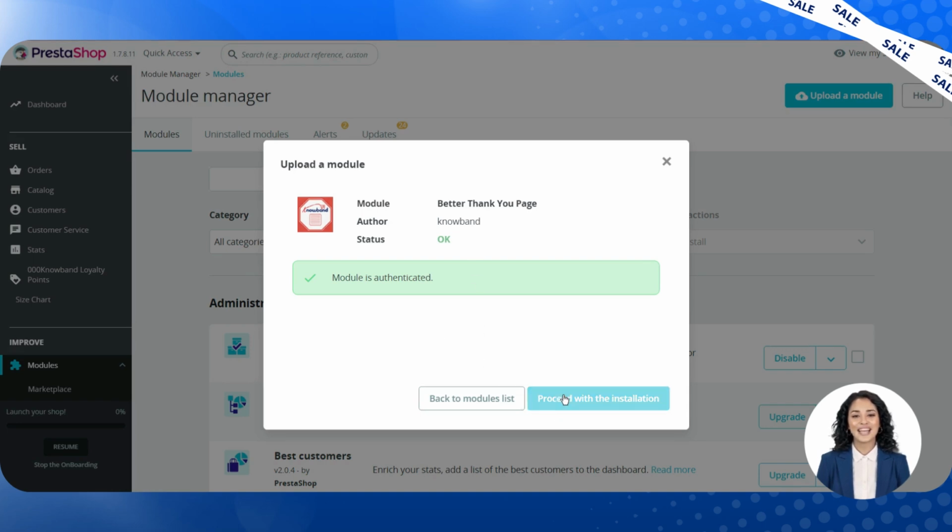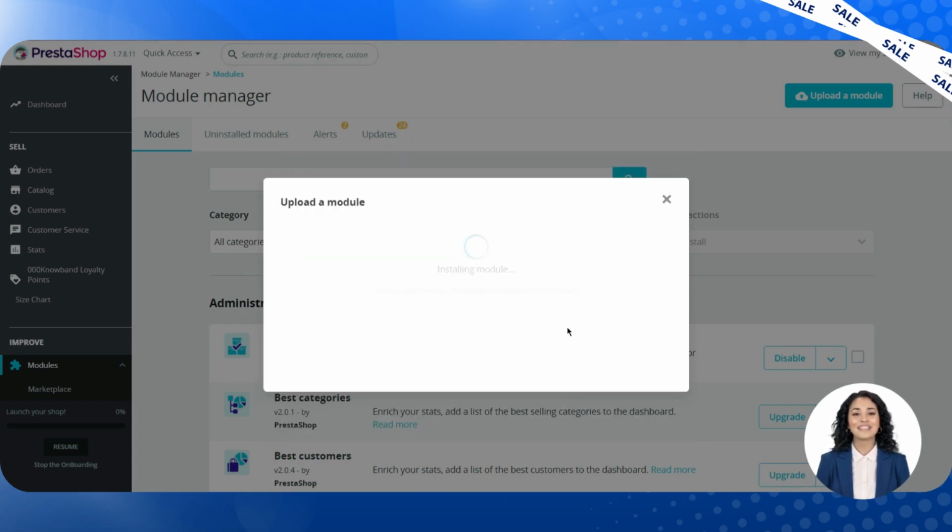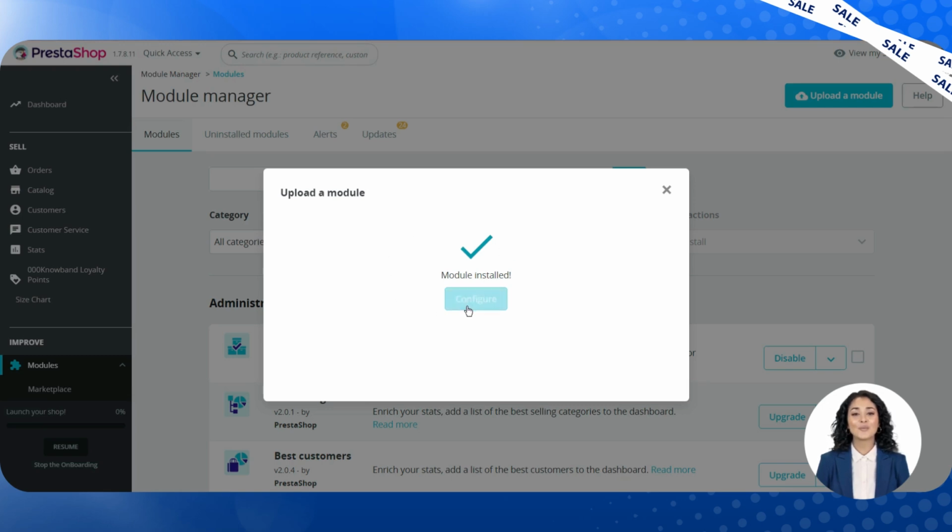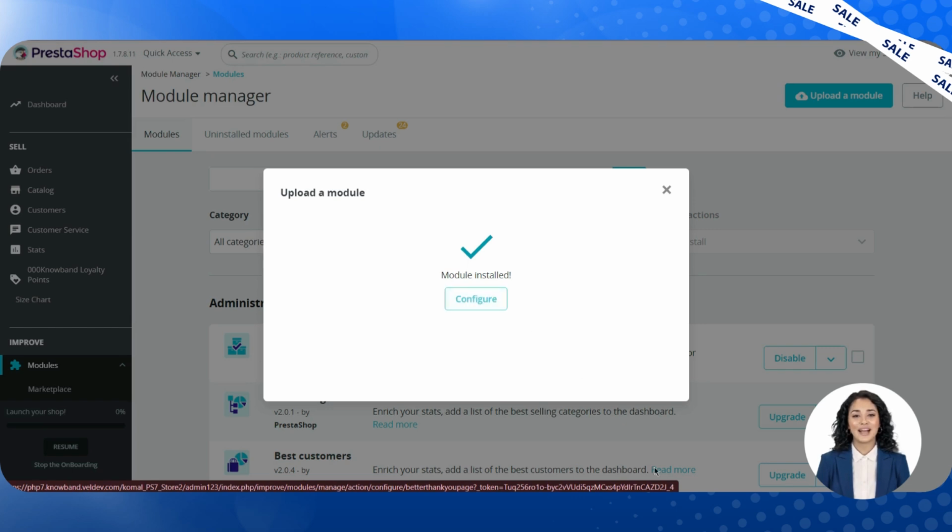When you choose it, it will start uploading here. You have to click on Proceed with the installation. It will complete the installation here. And then you have to click on the Configure button. It will redirect you to the Module General Setting page.